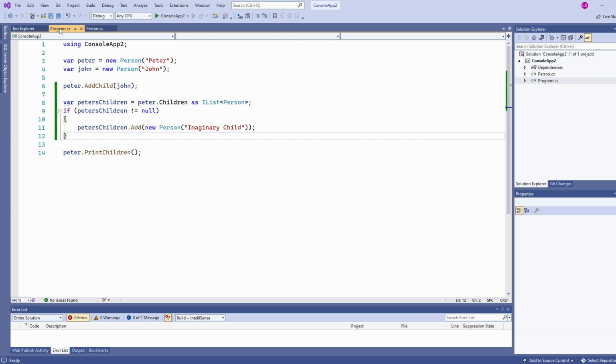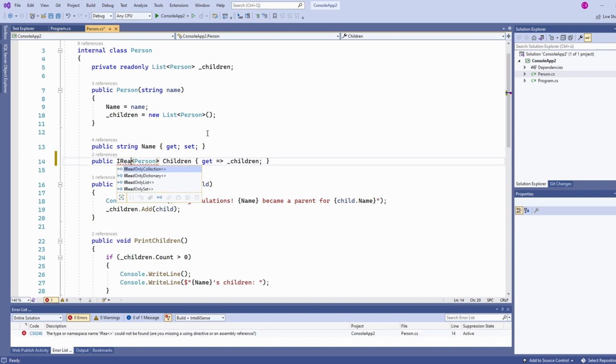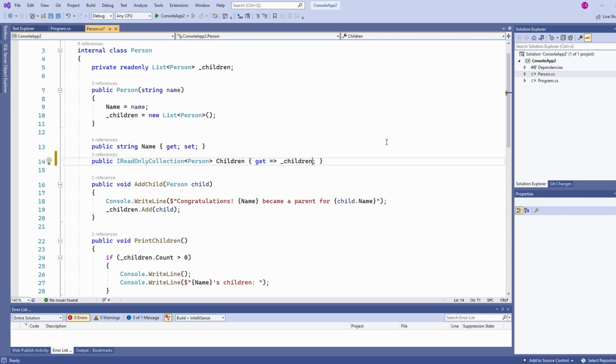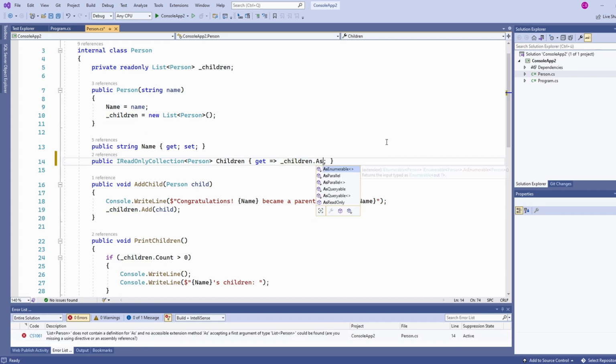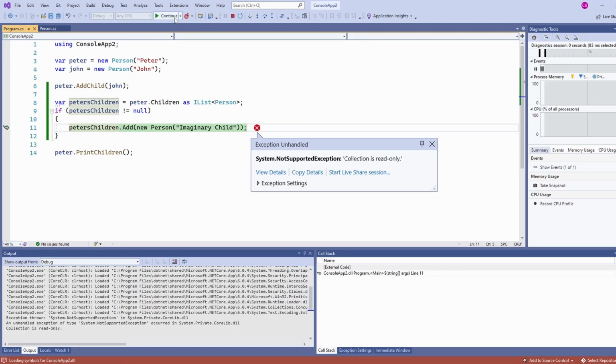Now that we know that using IEnumerable doesn't make a collection read-only, let's talk about how to fix this issue. In the Person class, we change the type of the Children property from IEnumerable to IReadOnlyCollection. Next, we do not return the reference to the internal children list, but create a read-only copy of it using the AsReadOnly method. Now let's start the program again. This time we get a NotSupportedException with a message of "Collection is read-only" when we try to call the Add method. This change makes sure we can't directly add objects to the children collection and forces us to use the AddChild method on the Person class to add children.